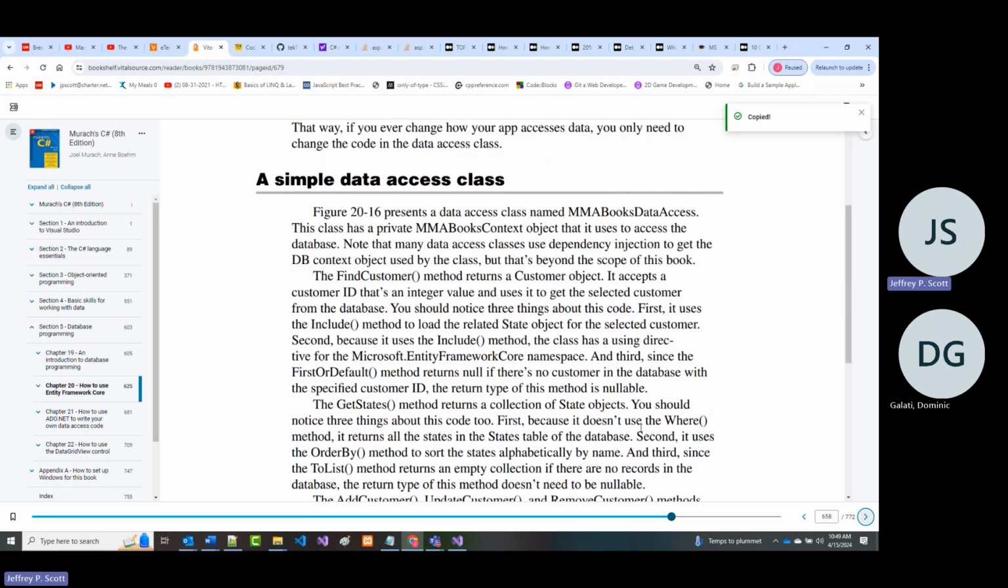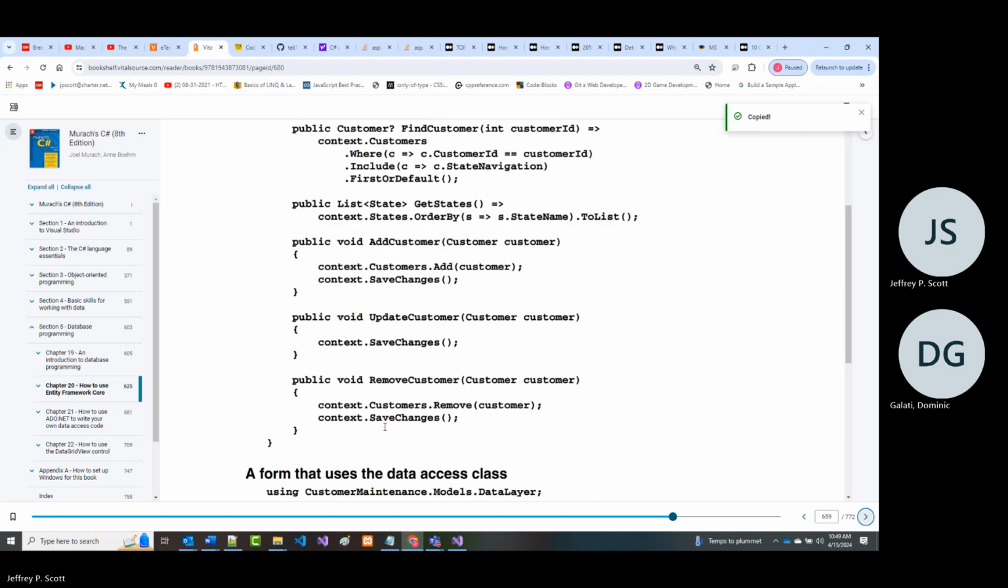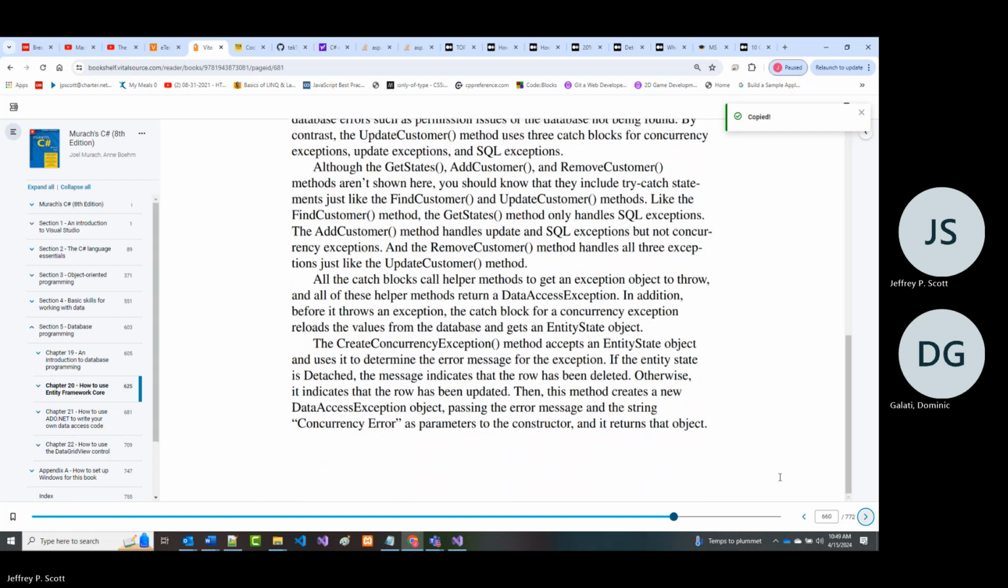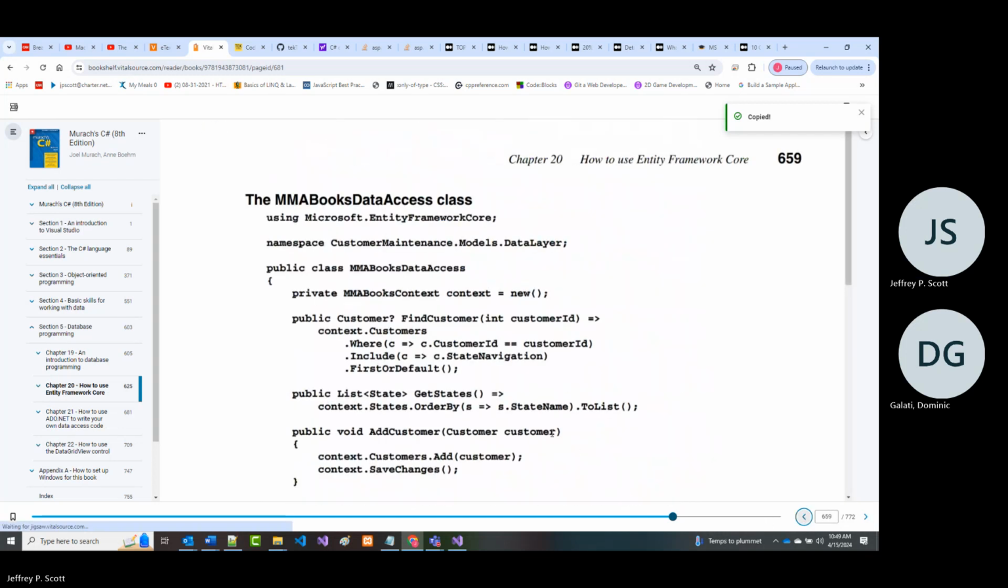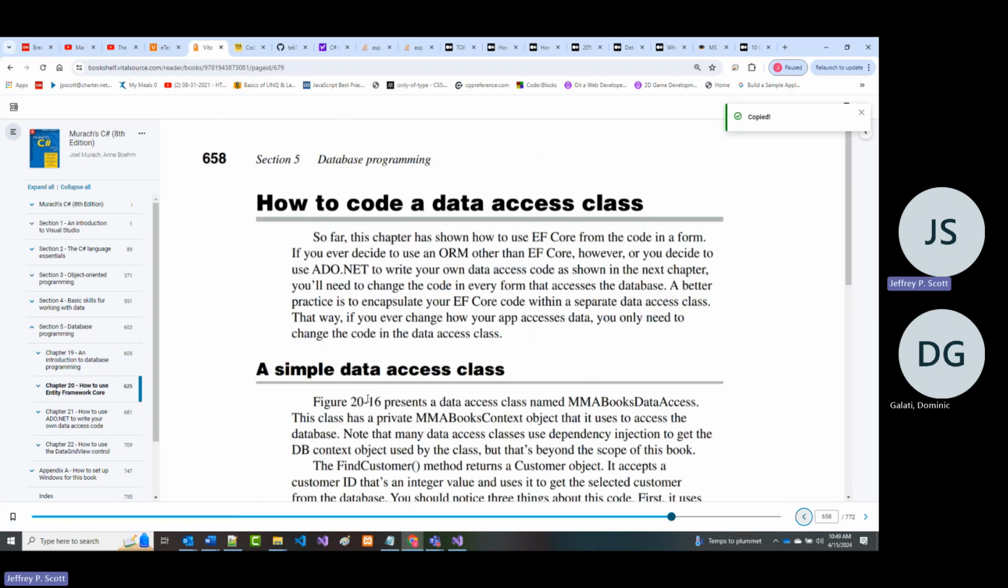Creating a data access class that's in here. It says so far the chapter has shown how to use EF Core from the code in a form. If you decide to use something other than EF Core, you need to use ADO.NET. They start to explain it in here, but this is really what chapter 21 is about, which we don't cover.